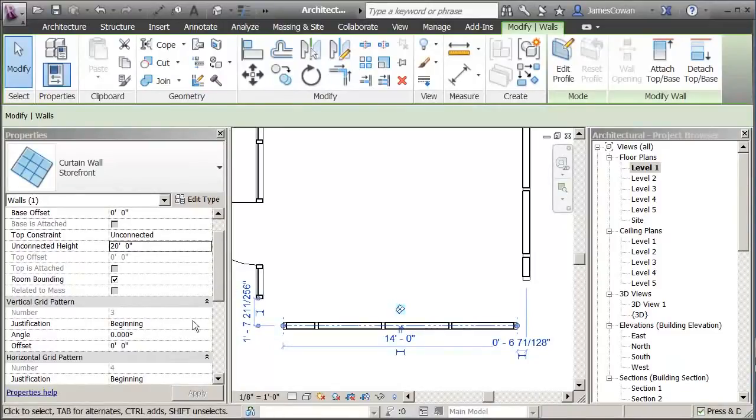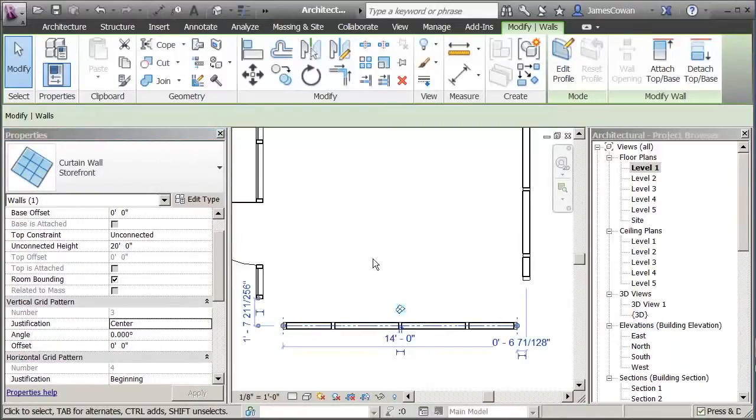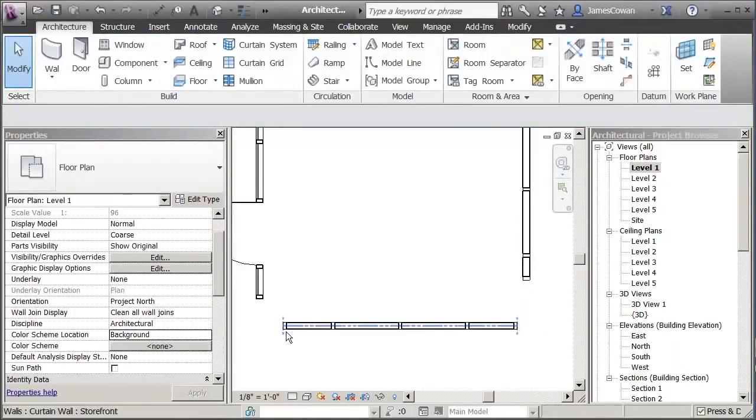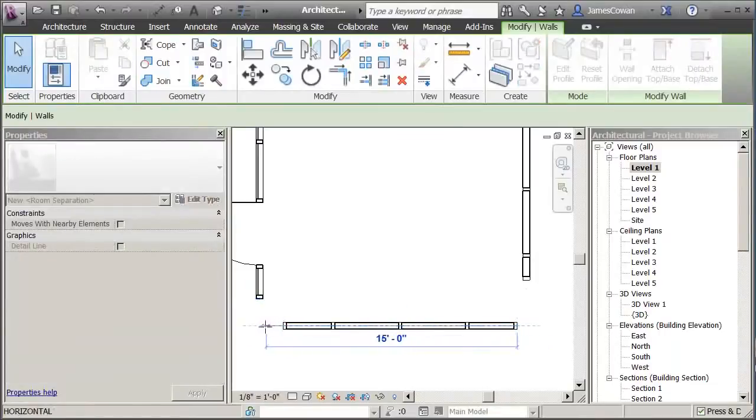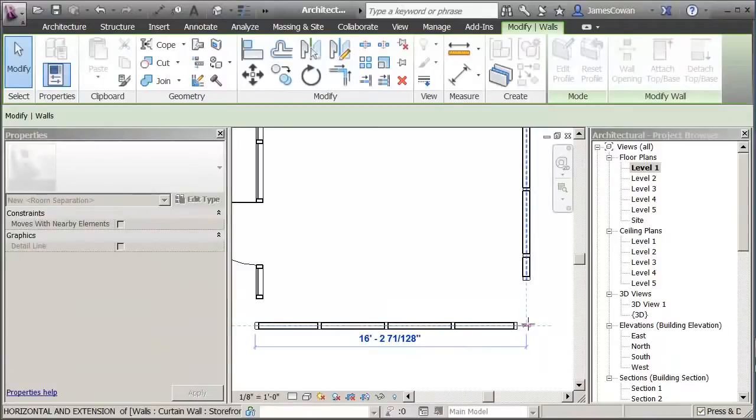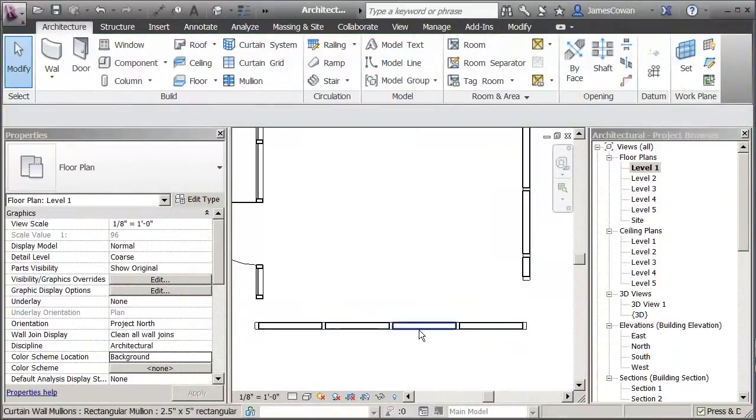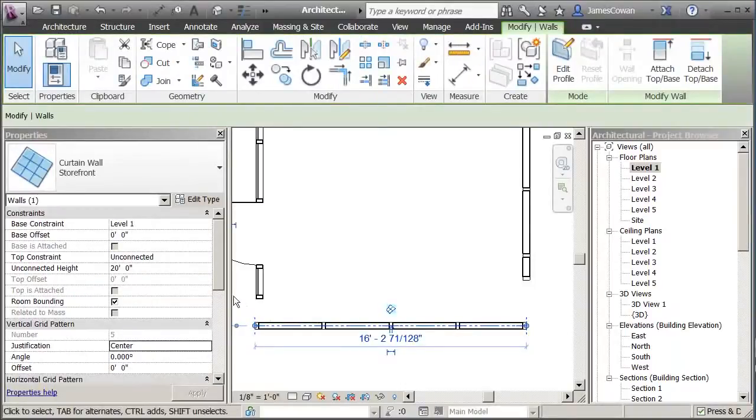So if I go to justification here, I can say center it, just so you see. Actually, let me make that a little bit longer just so that you see what I'm referring to. Let me just check. Oh, unconnected height was to be 9 feet, and you can see that that is centered.